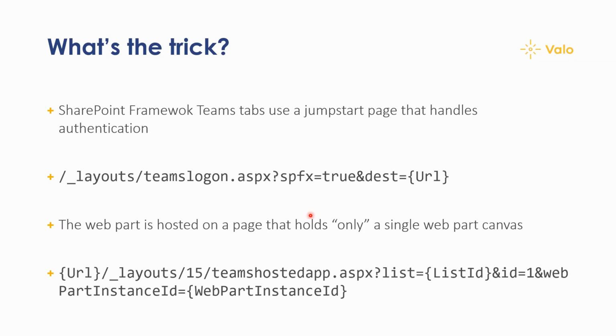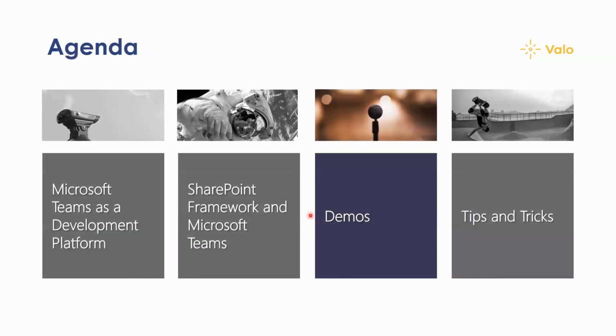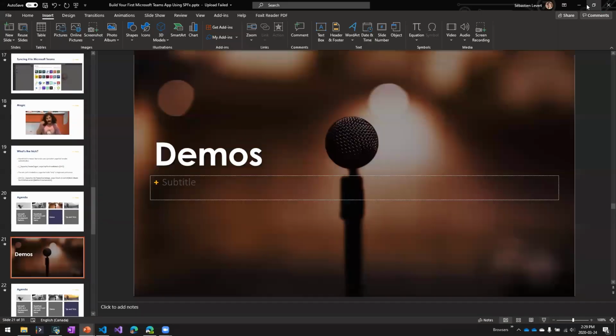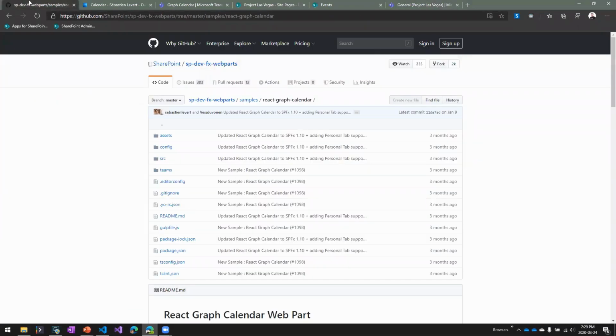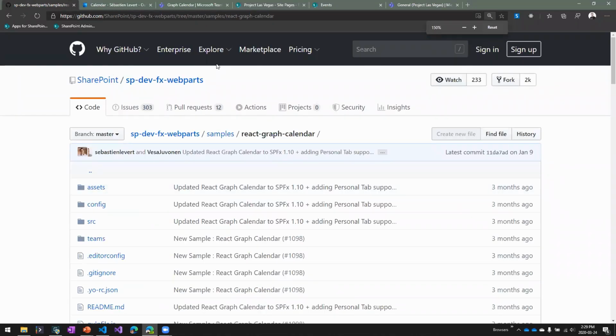So I'd like to be able to show you all of this, and that's what we're going to do right now. Let's jump into demo mode. Let me go here, put that down, and start from scratch. So first of all, let me zoom that in a little bit. We will be using this React Graph Calendar.